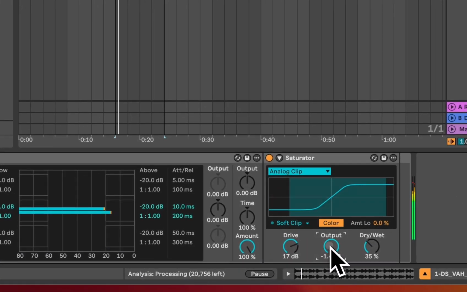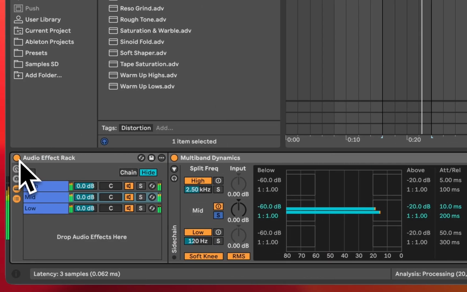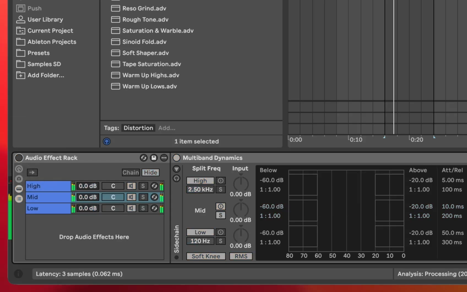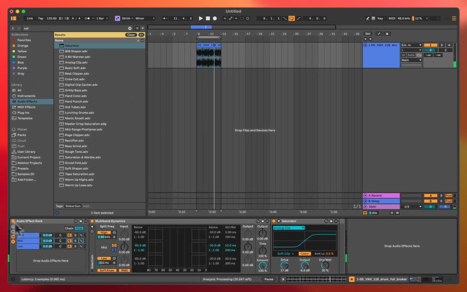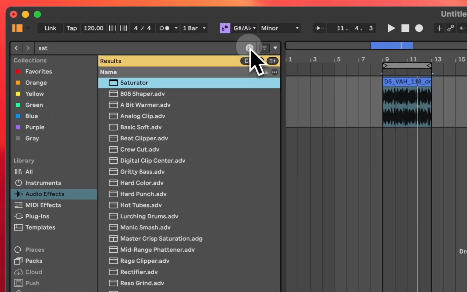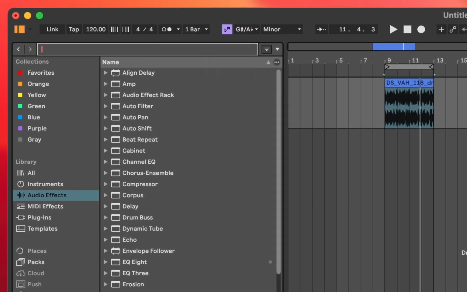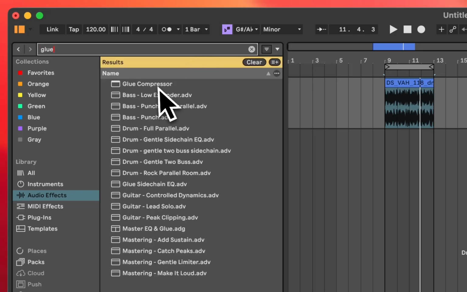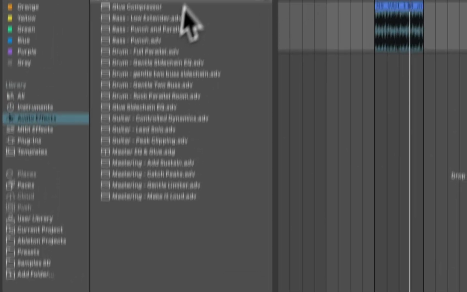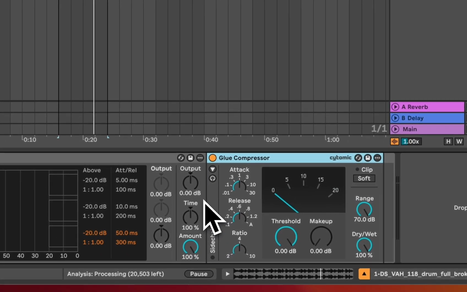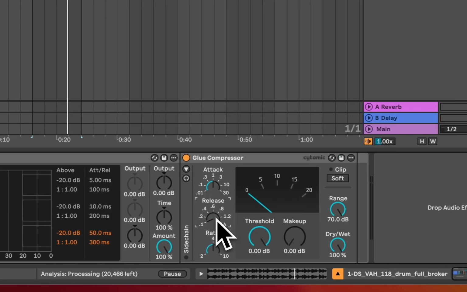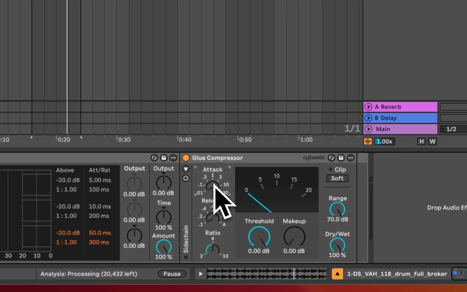And here I can turn it down a bit. I think you can hear right away such a big difference that this technique makes. You can go, for example, and let's say I want to compress the lows a bit, and let's use a glue compressor. This time I'm going to go on the lows, put the glue compressor here, and my goal is to attenuate just the transients a little bit.